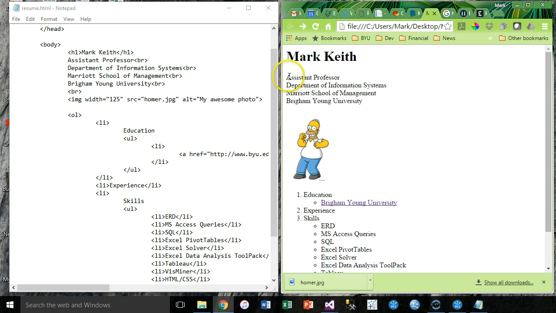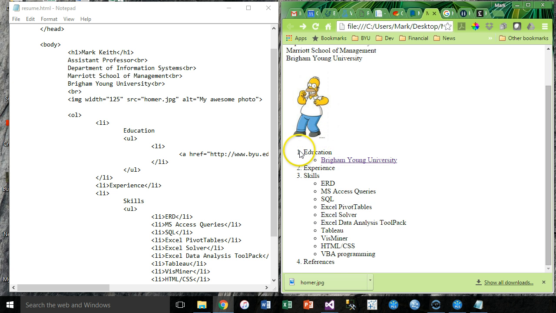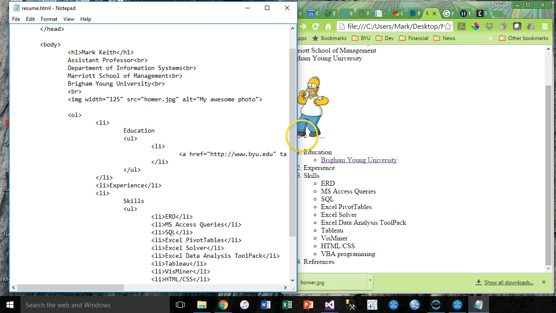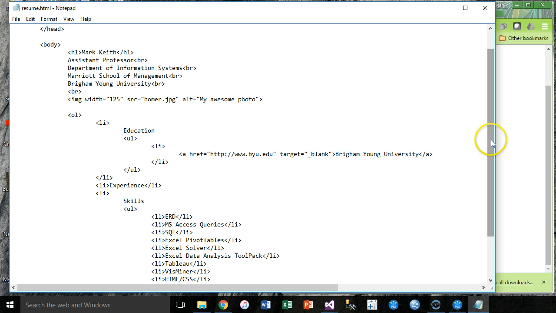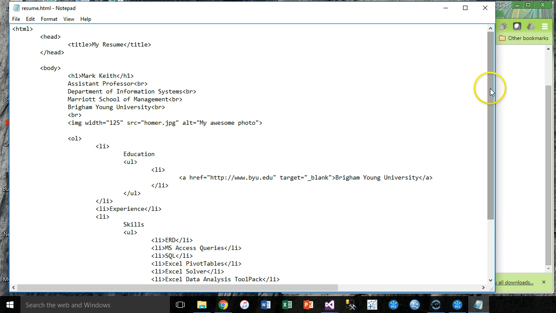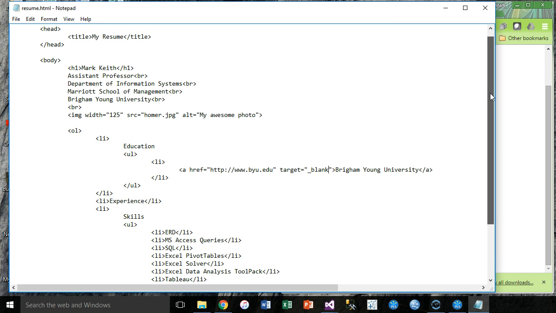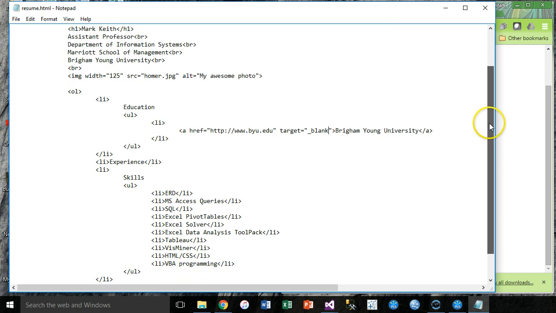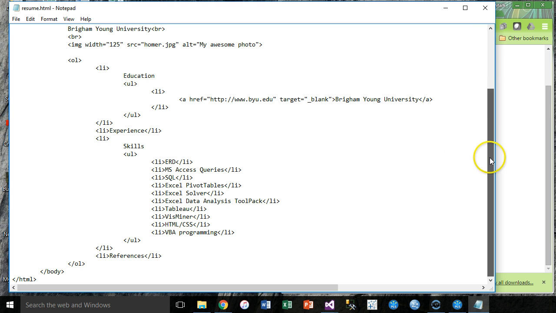So you should have your name, some type of information about yourself, a photo, an ordered list with unordered sub-bullets, as well as one link going off page. Just in case you need it, let me expand our Notepad document here and show you slowly all of my code in case you have any bugs in your own code. Okay, that's it.